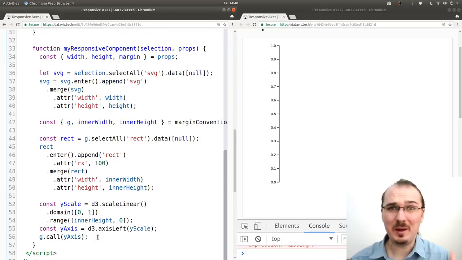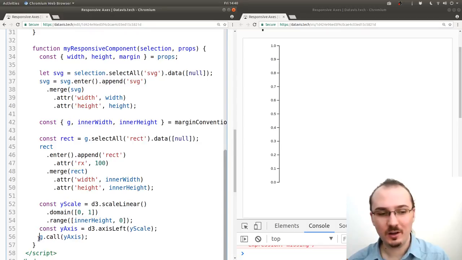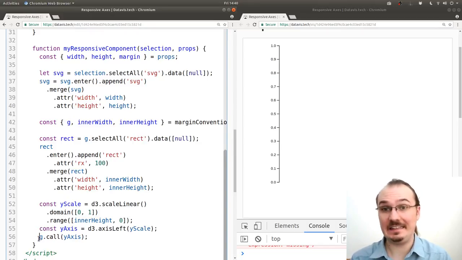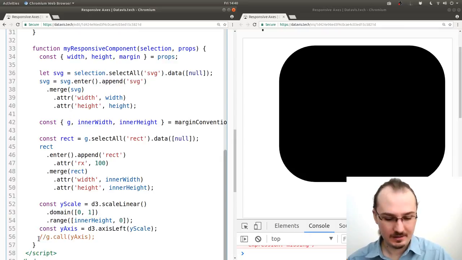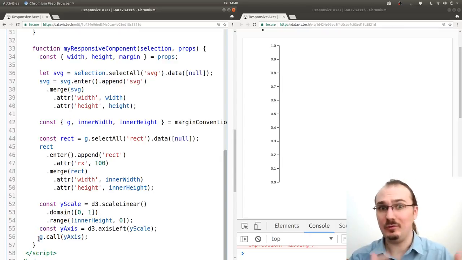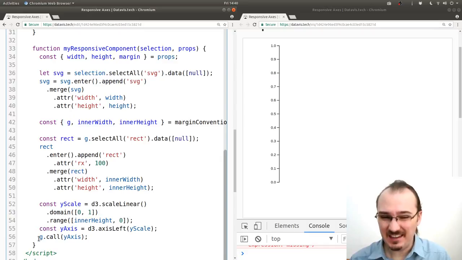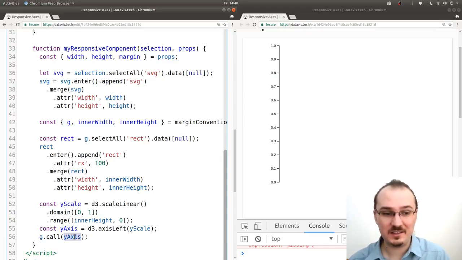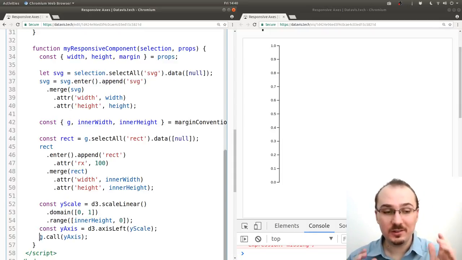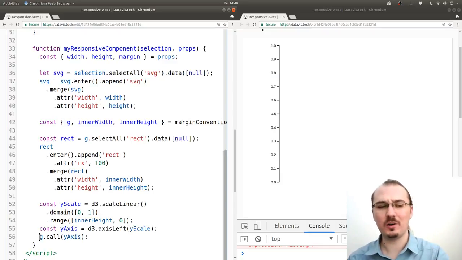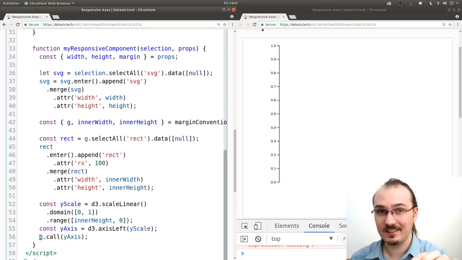There is a big problem here, because when we call the axis, it gets rid of our rectangle, right? So if I comment that out, the rectangle's there. And if I uncomment that, the rectangle disappears. And I think this is because the D3 axis code clears out whatever is there in this group element. So the solution is we can add a new group element just for the Y axis. That way things won't interfere.